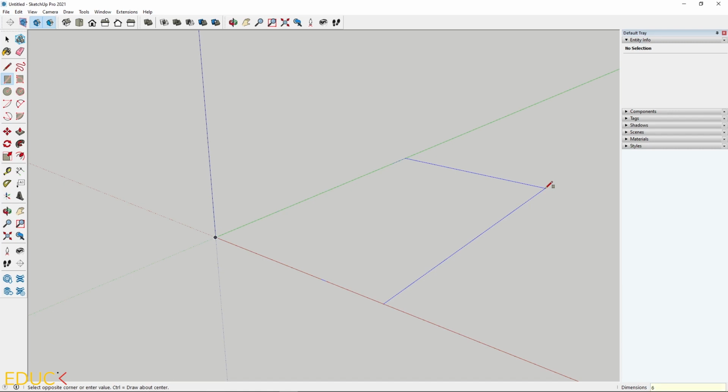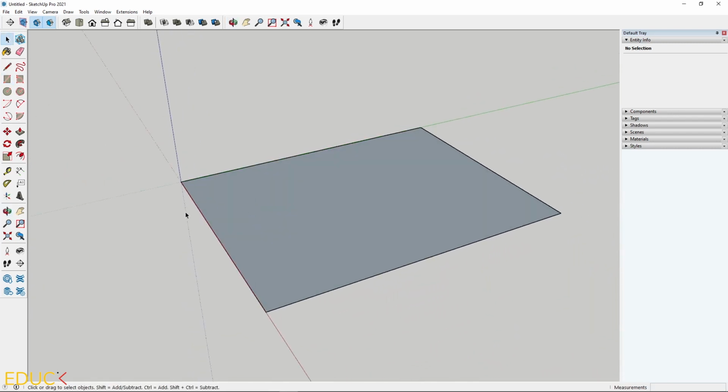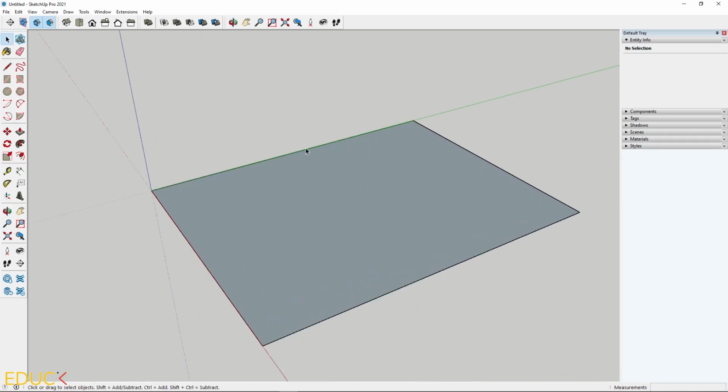So I type 600, 800 centimeters and press enter. This is our rectangle, and I would like to create the walls. To do this, I will use offset tool. I click on this tool, click on the edge. It can be here or on the left side, and drag it inside. The thickness of the wall can be, for example, 30 centimeters. I press enter, and I have two faces, inner and outer face. I select the inner face and press delete.